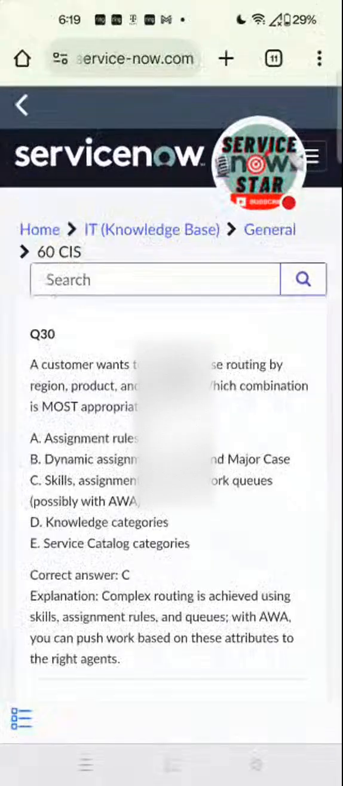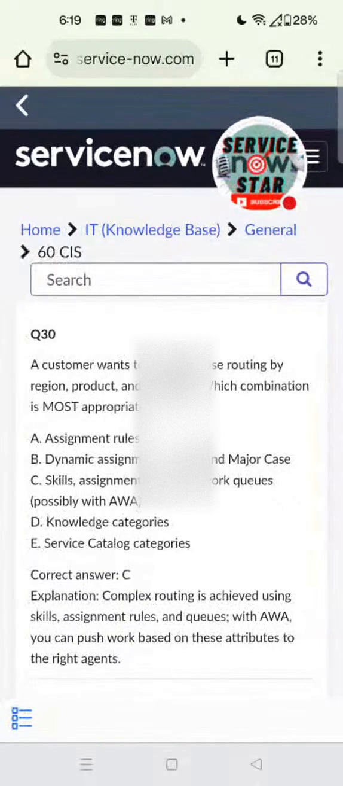One more, region, product, or language. Which combination is the most appropriate? Correct answer is C, which is skill, assignment rule, and work queue, possibly with advanced work assignment. You have to use advanced work assignment so that cases are routed by region, product, language, and appropriately sent to the correct agent. This is achieved using skills, assignment rules, and availability, all of which can be achieved using advanced work assignment, so you can push work based on these attributes to the right agent.